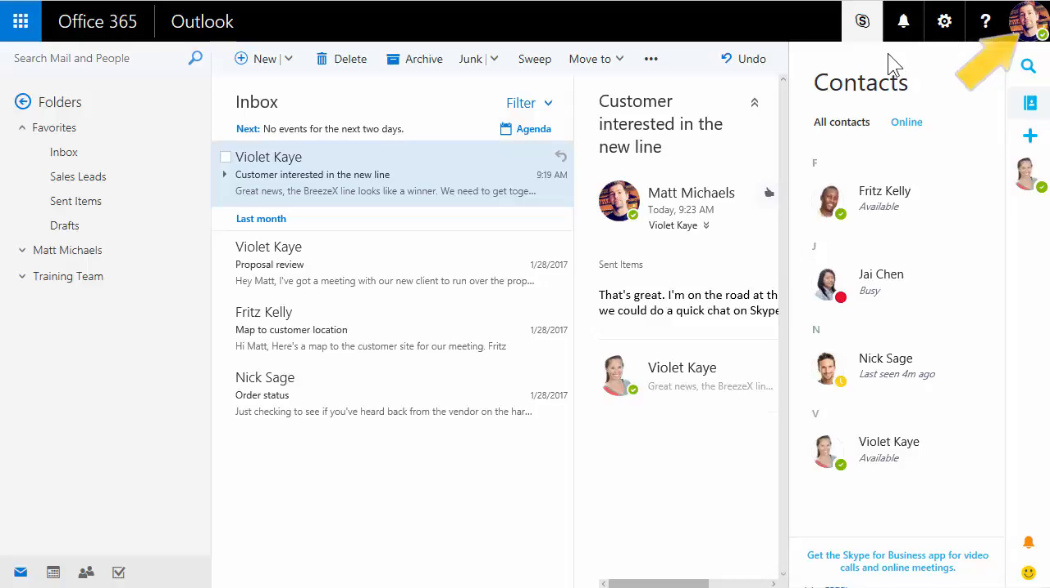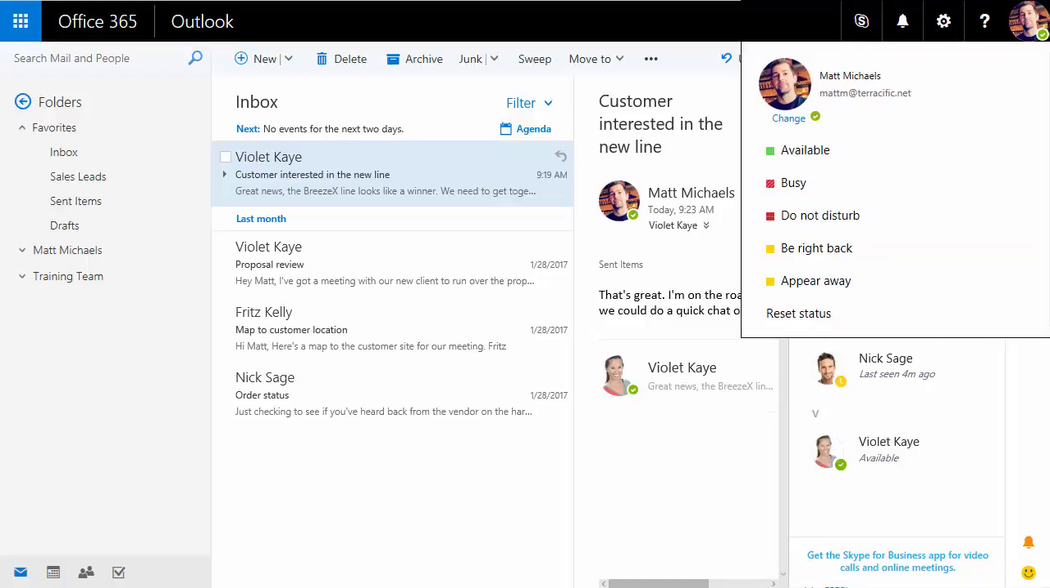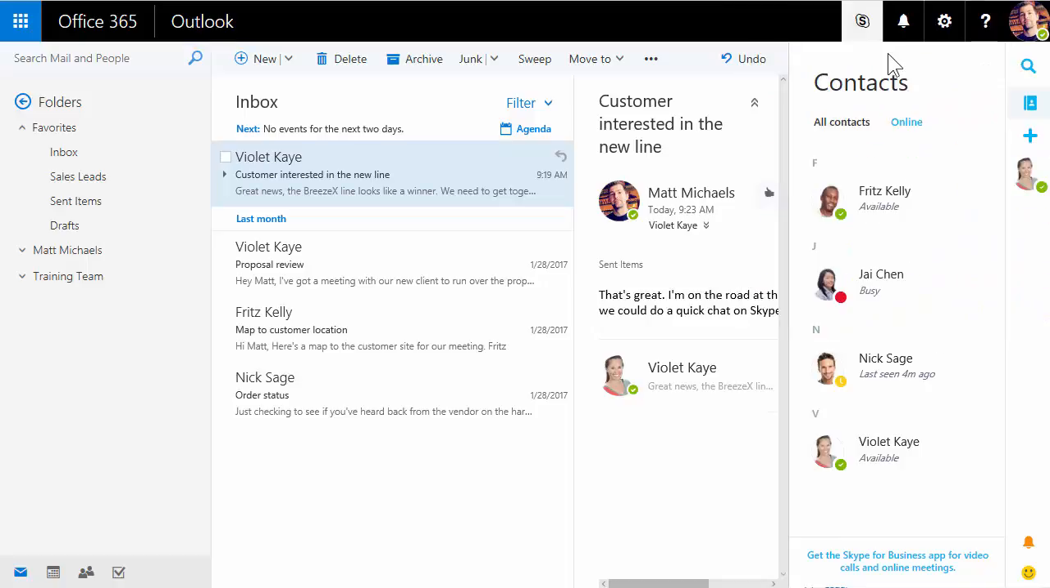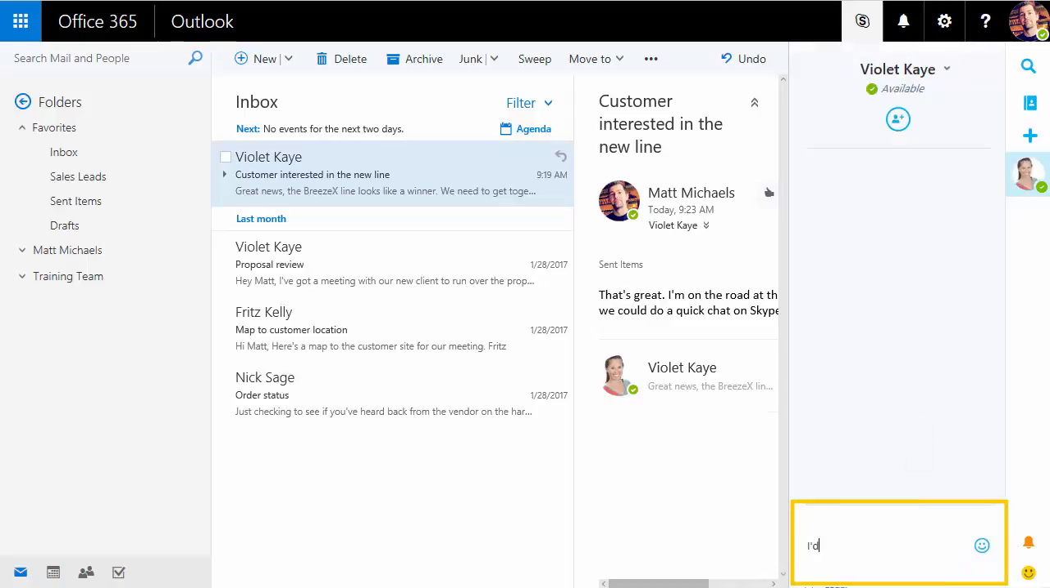And by clicking your picture in the upper right, you can change it to show that you're busy, don't want to be disturbed, or just away from your computer. To start a conversation, just click on a contact's name or picture. Type your message in the chat window, and press Enter or Return.